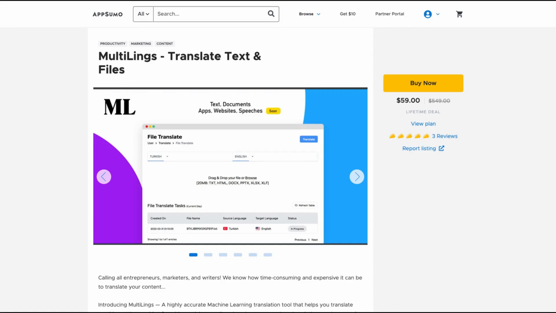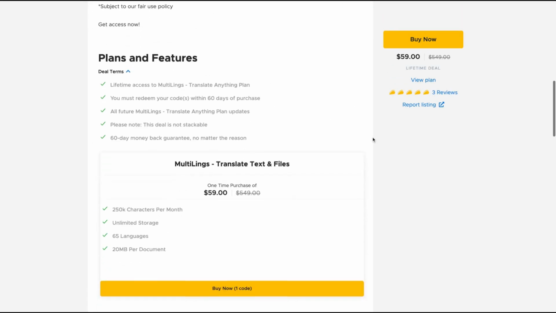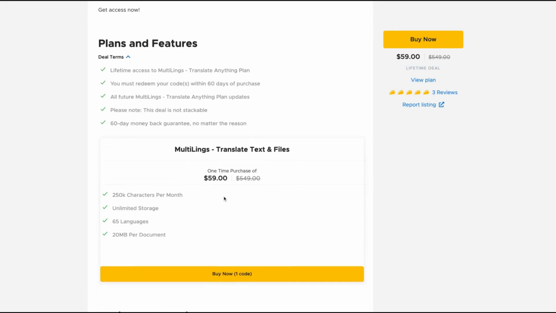Today analyzing MultiLings, a tool that translates text and files. And in the future, on the roadmap, it will include the translation of websites as well. It just arrived on AppSumo yesterday and they already have 3 positive reviews, and it costs $59 and you will not be able to stack.